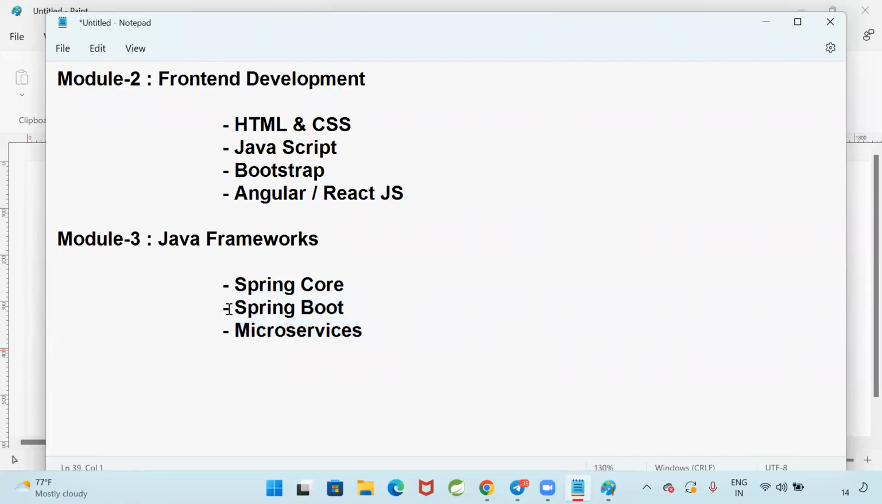So without knowledge of Spring Boot and microservices, you will not get a job outside of your campus. If you are going for a campus interview, as I told you, this is not required.